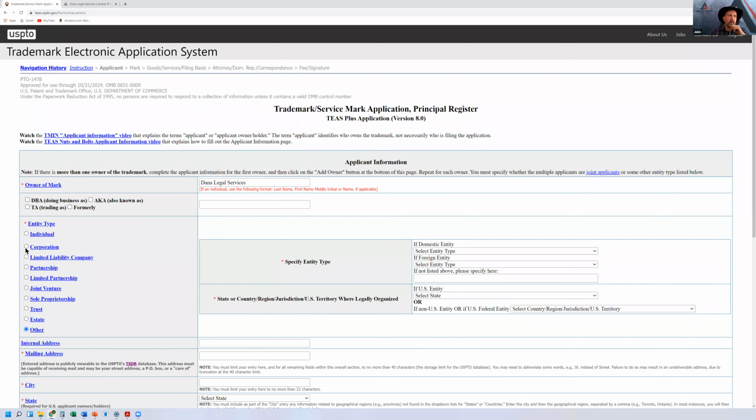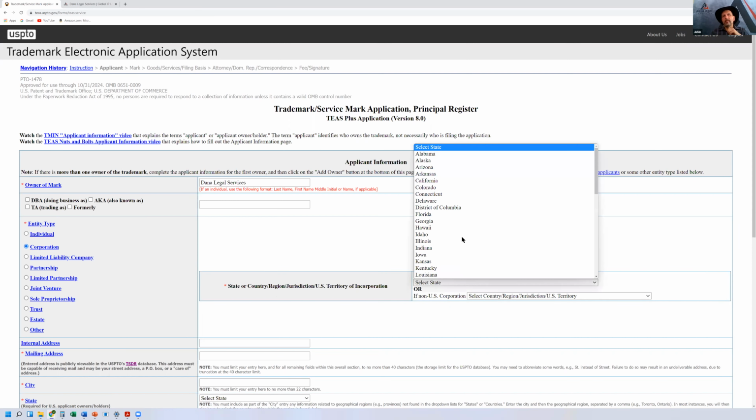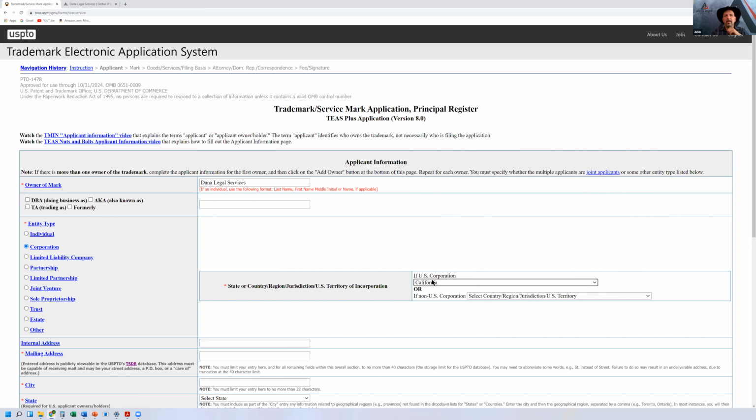So we're going to assume right now that this application is being filed by a corporation, Dana Legal Services. For the corporation, it wants to know what state. I'm just going to pick California right now and move on. And again, you only have to answer the first one, not the second one, because if it's not a US corporation, then you have to give the country that it's residing in. The next blank is for internal email address. That's more like your box number or some specific routing you have inside your company. Maybe this is the accounting department or accounts payable or whatever you want it to route to.